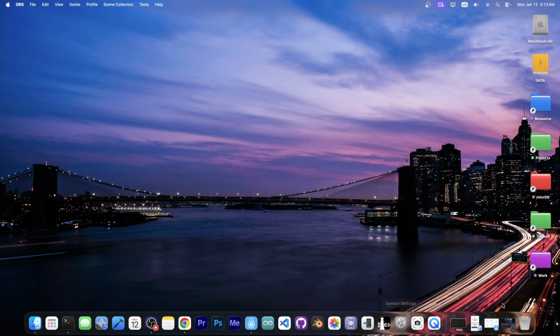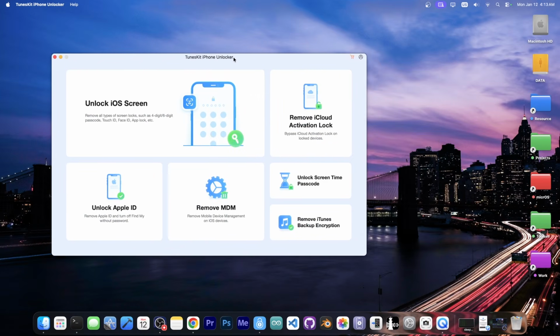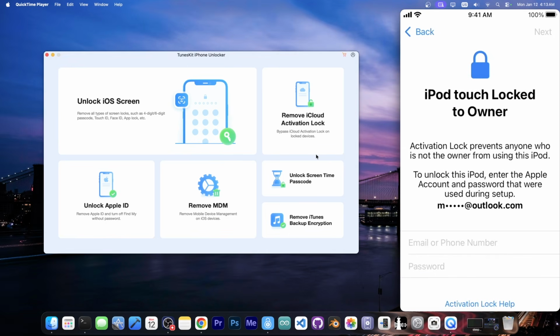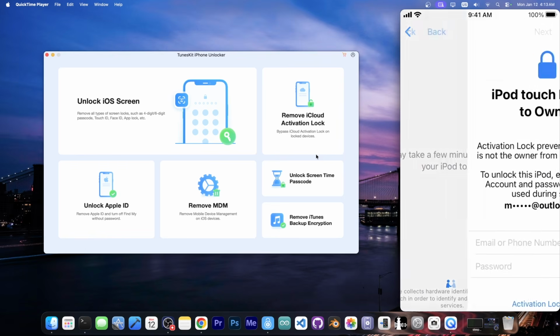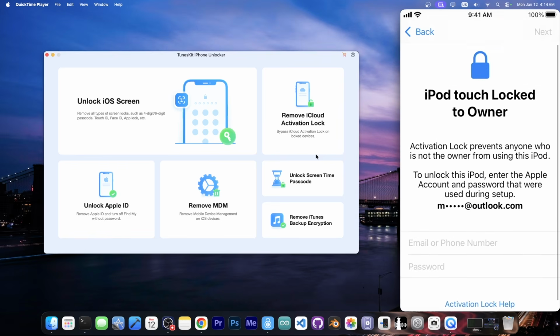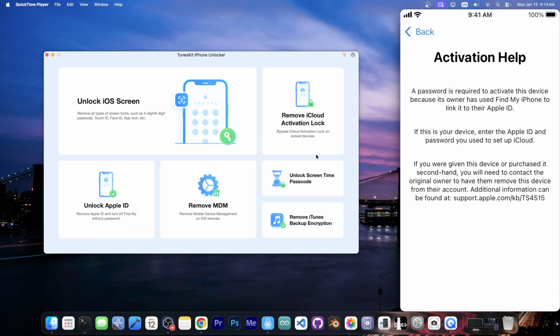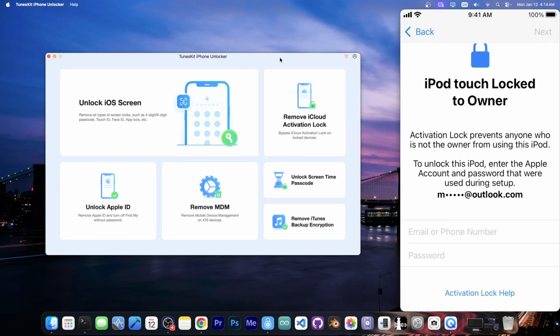Alright, so we got the program in here. This is the TunesKit iPhone Unlocker, and I also have a device in here that I have connected. And as you can see, it says iPod Touch lock to owner, and if I try to go back, it says it may take a few minutes to activate the device, but then it will show that again. And this is as far as you can get if you get a second-hand device from like eBay or somewhere and the seller refuses to help you with that. Yeah, the activation help doesn't really help you much. Anyway, let's see if we can make this device work again with TunesKit iPhone Unlocker.